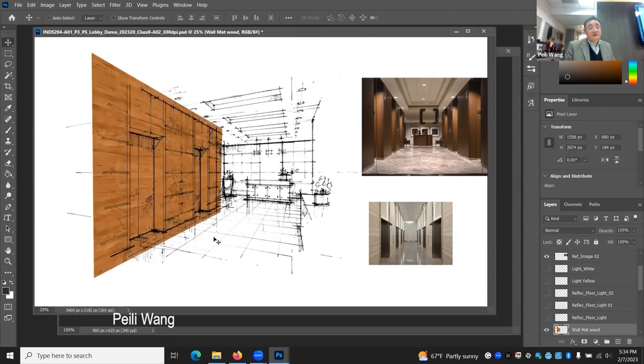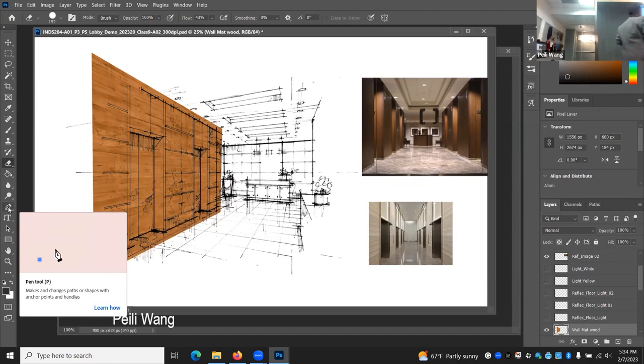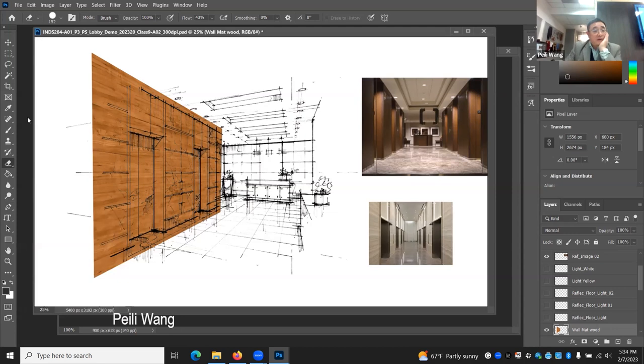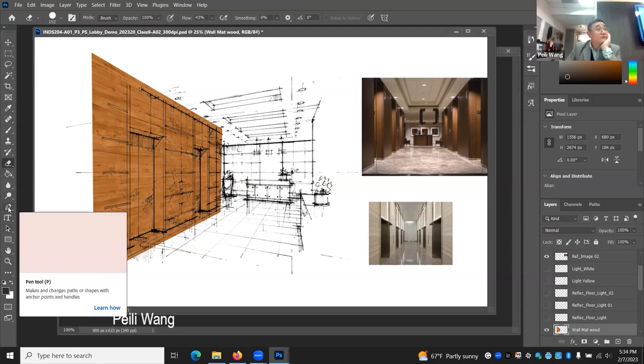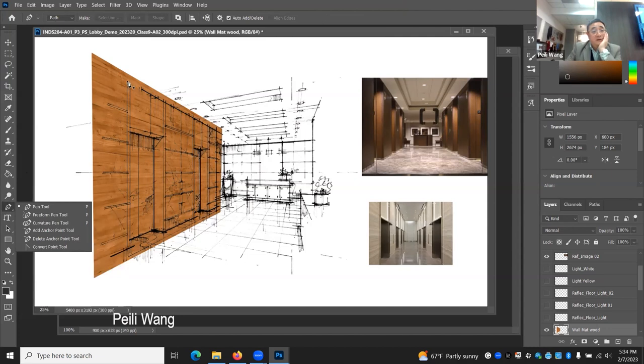I need to remove the line. So I have one choice. I can use an eraser. This is one choice, but I'm not using the eraser. You can erase this, you can use the eraser tool. Or, as I taught you before, we can use the pen tool. Because this part, I said, I want to make it more interesting. This is stainless steel, okay? Not only this piece of wood. I can do this. I can highlight, use the pen tool, okay? I can highlight from here.